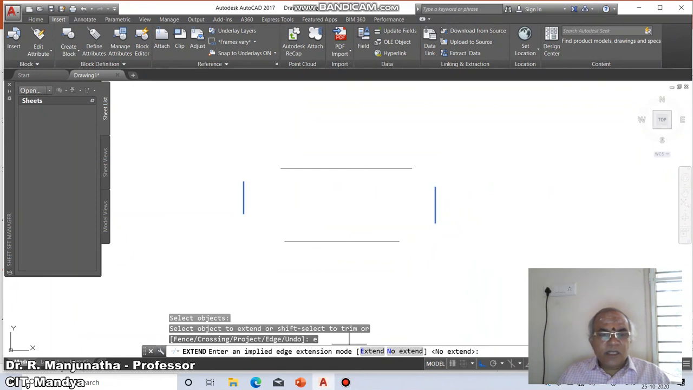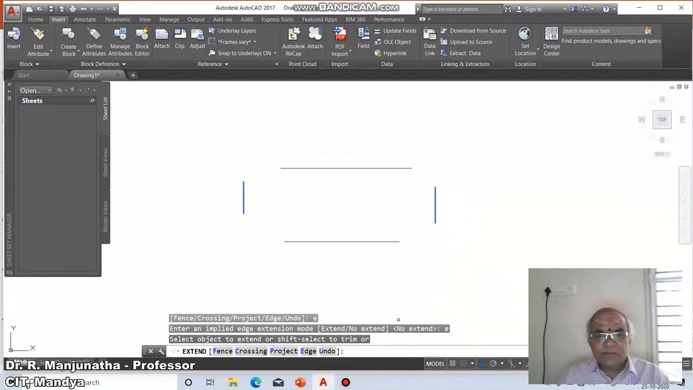Extend. Enter an implied edge extension mode. I will say extend, then you just extend this. It is going to extend till that, and I will extend this till this. Similarly, I will extend this till this, and I will extend till this.